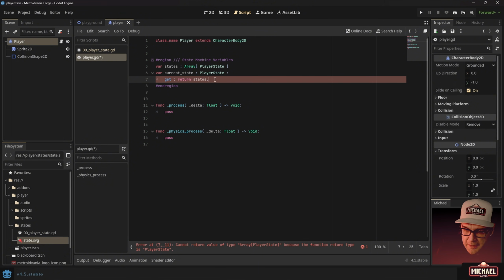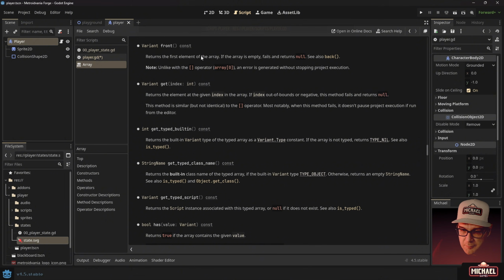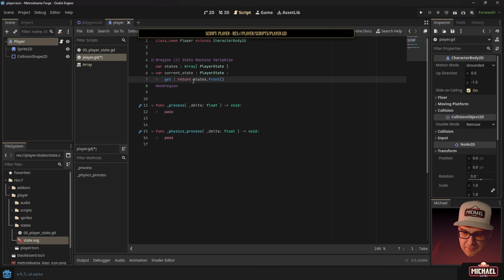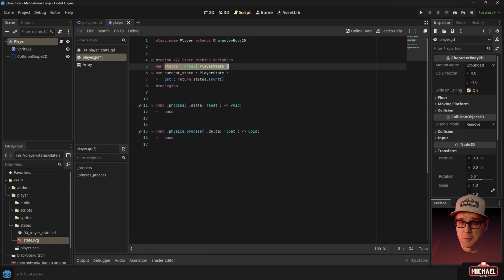Since this is an array, we can call dot front. Let's go ahead and just look at that real quick. Returns the first element of the array, or in other words, the first item in the list, right? If the array is empty, fails and returns null, which is fine. We're not going to worry about that. But this will give us the first state in the array, which we will identify as our current state.